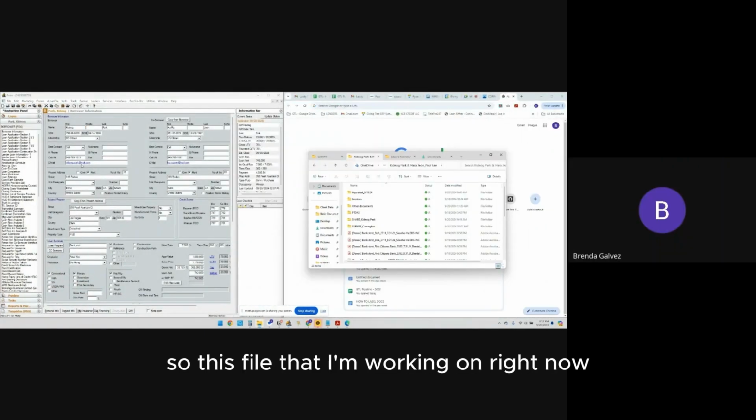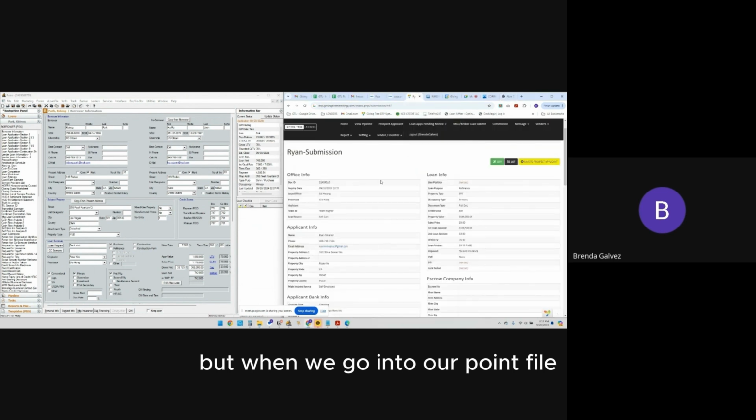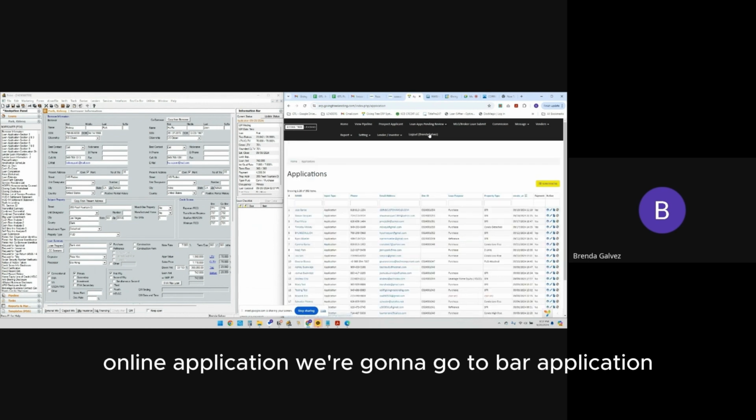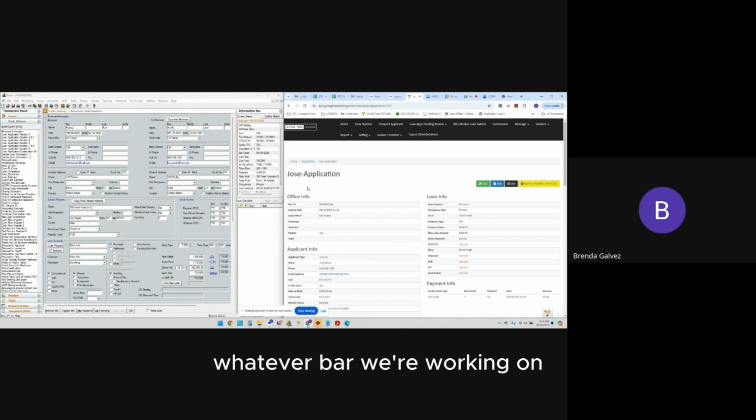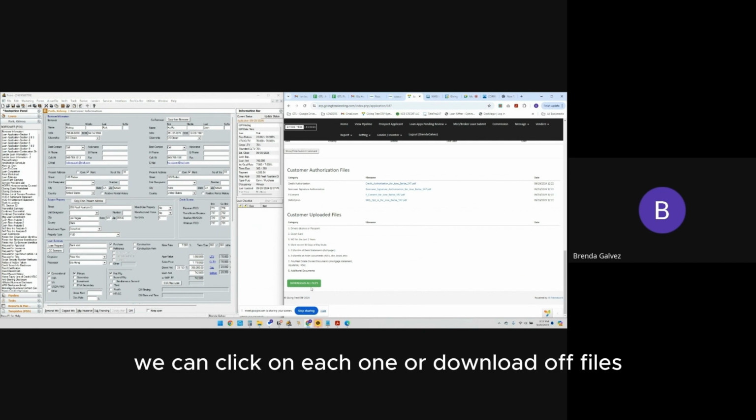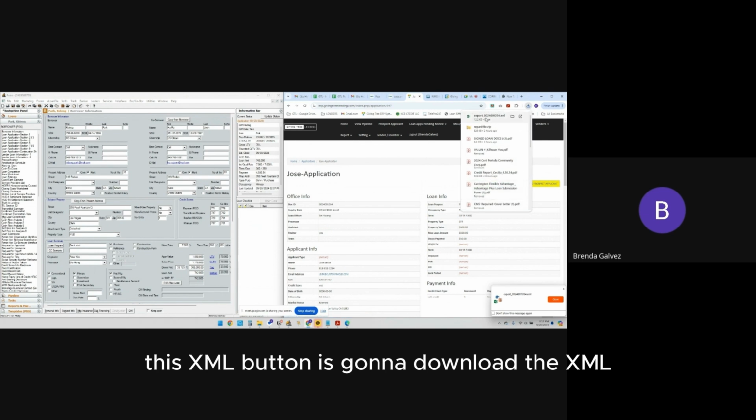So this file that I'm working on right now, it's already completed, right? But when we go into our point file, our ERP, if the borrower completed the online application, we're going to go to borrower application, and we're going to find that first, whatever borrower we're working on. But in this case, it's this first one. If they uploaded documents, they will be saved here. We can click on each one or download all files. But from here, this XML button is going to download the XML.